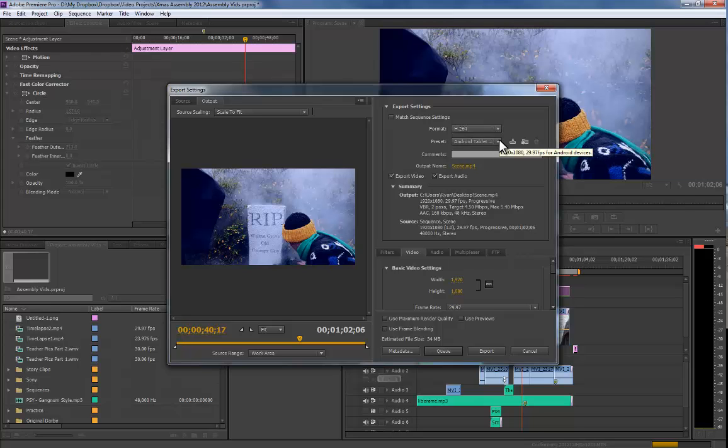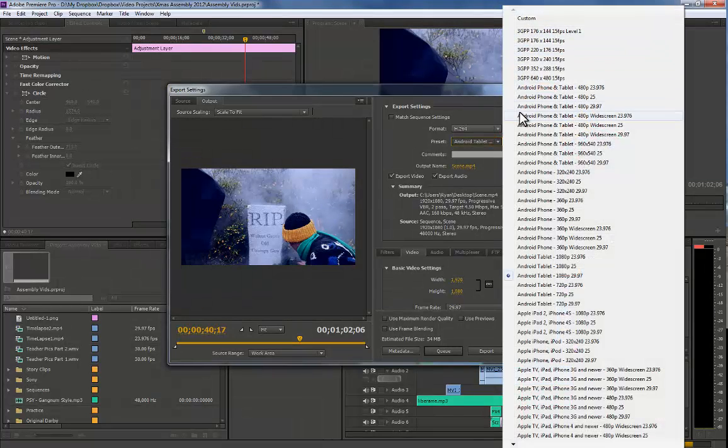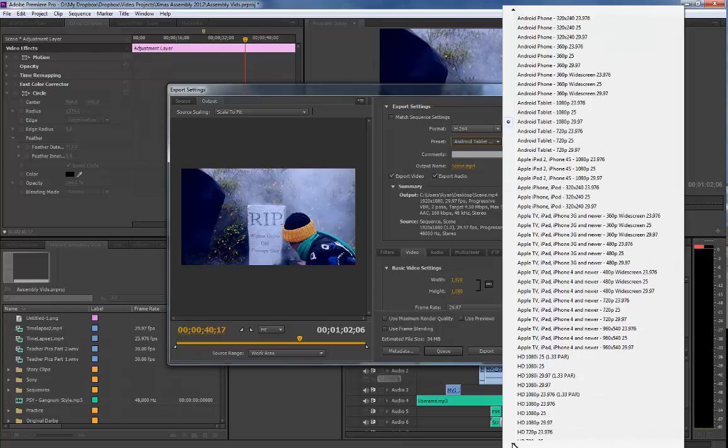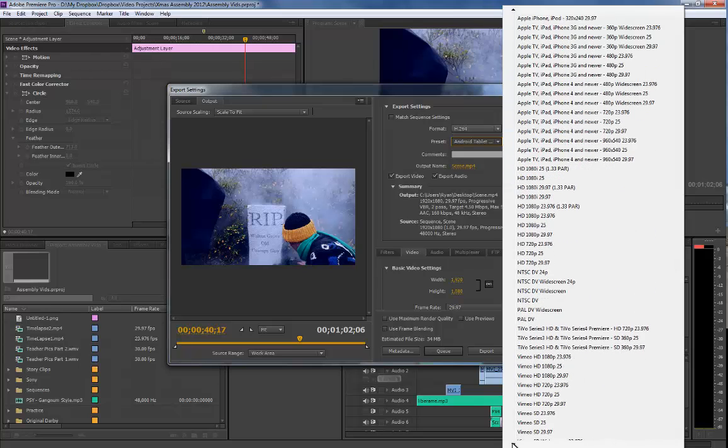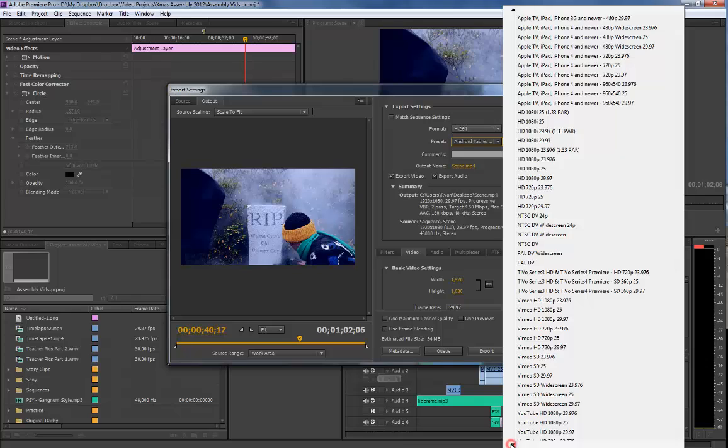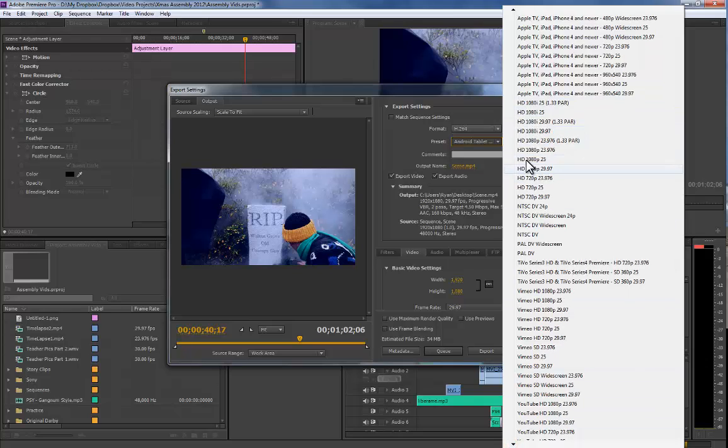Then under the preset, this is where it gets a little confusing because there's so many. There's all these Android phone, there's 3GPs, there's Apple. What I'm going to recommend is you're going to go all the way down here, and depending on what you actually filmed it in, if you filmed it in HD, use one of the HDs. If it's 1080, use a 1080. If it's a 720, use a 720.